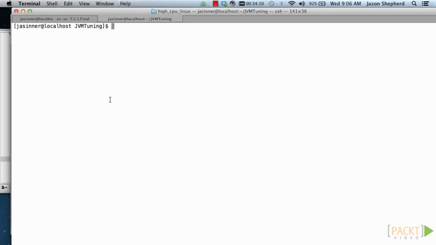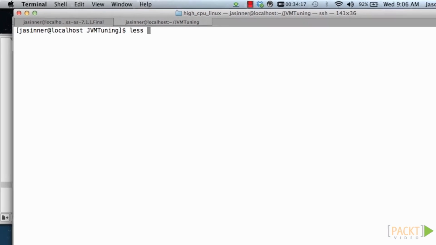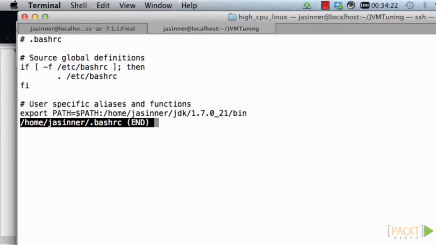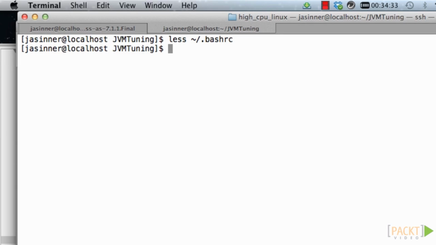In order to use the tools, you've got to make sure that you have the JDK bin directory on the path. I'm using Linux in this case, so I can set the path in this. You can see here that I've used this command to add to the path variable, and I've included the JDK 1.7 bin directory.